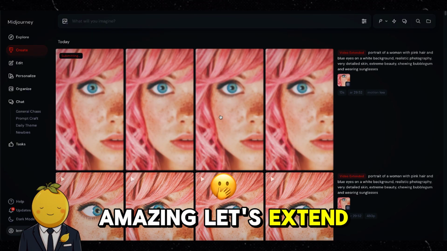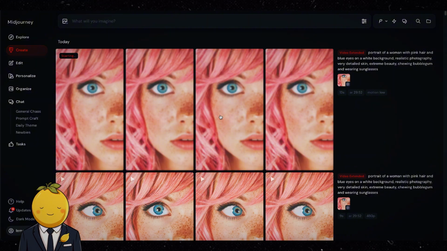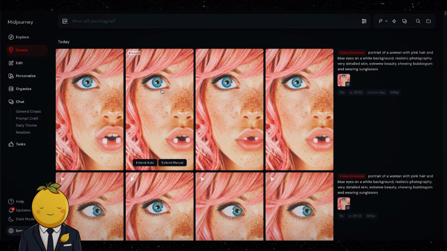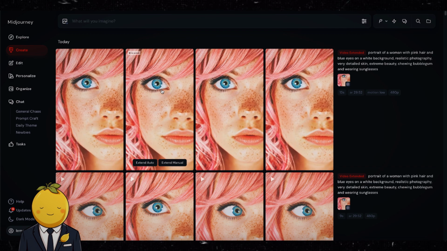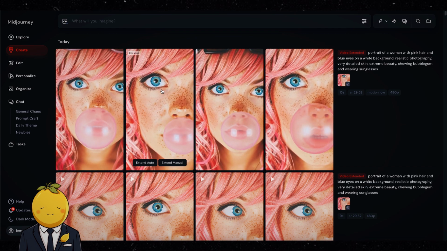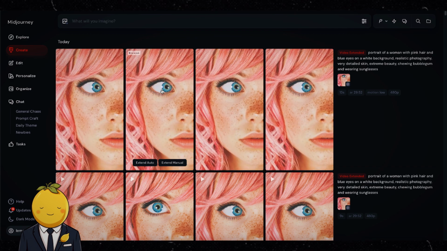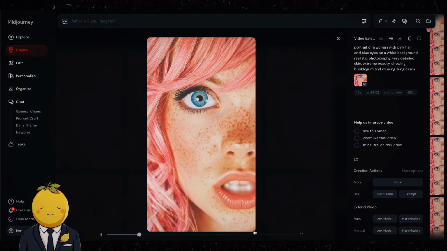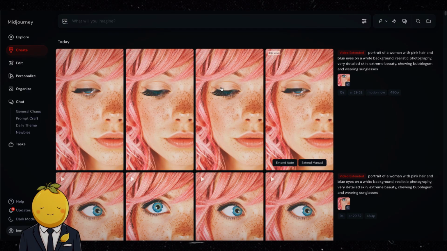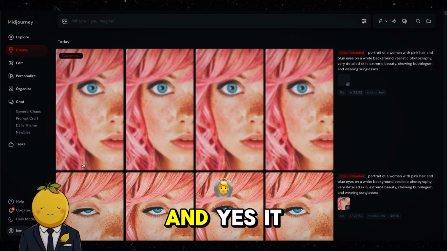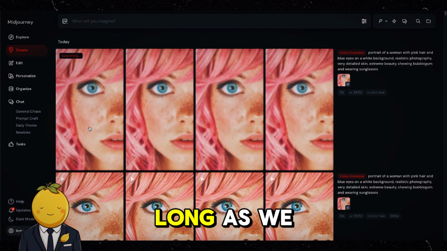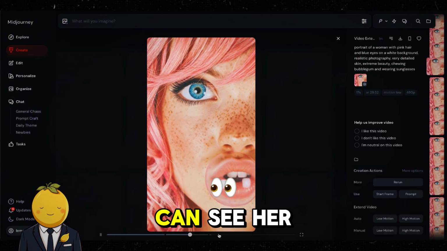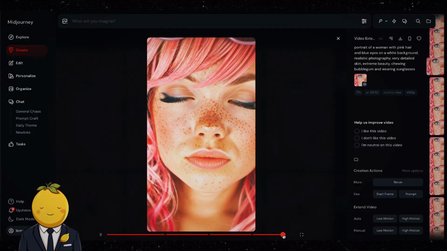Amazing. Let's extend it again for another 4 seconds. And yes, it seems we can extend it as long as we want, so let's extend it again. And yes, now finally we can see her wearing the sunglasses.